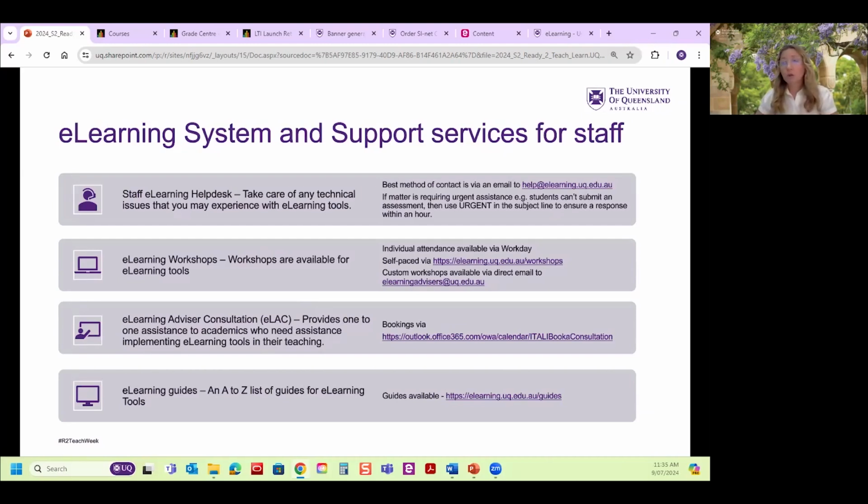We also run a number of e-learning workshops, similar to the one we do within Ready to Teach and Ready to Tutor. The workshops are available for all the centrally supported e-learning tools. You can also order a self-paced workshop, which gives you the flexibility to go through the material at your own pace. If you want something customized for your particular school or course, you can ask us to create a custom workshop for a number of tools, or any single tool. If you want personalized one-on-one assistance, you can book an appointment with one of our e-learning advisors.